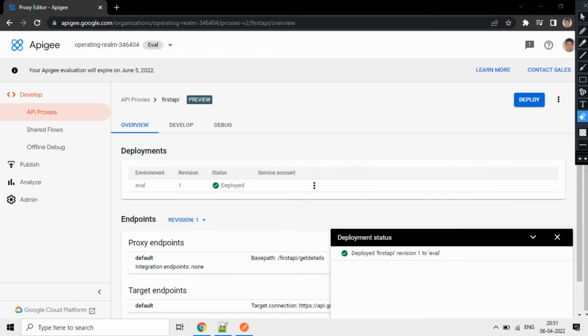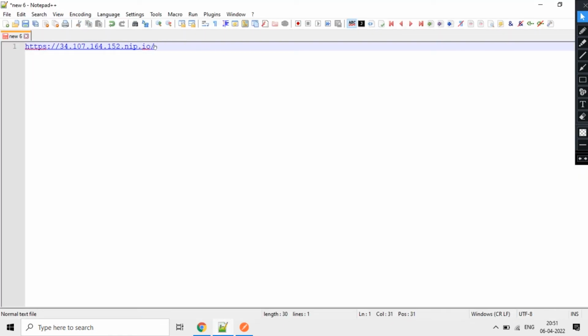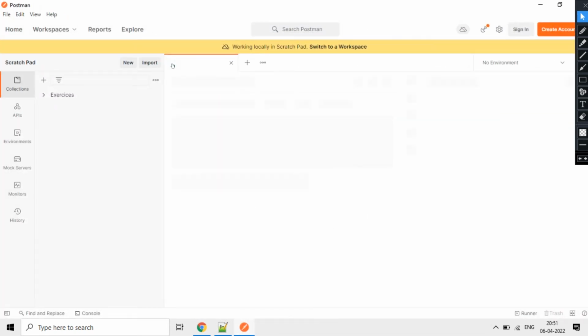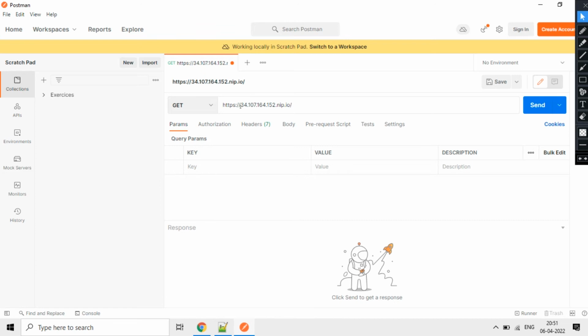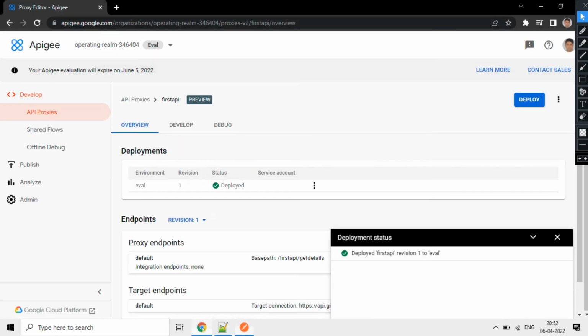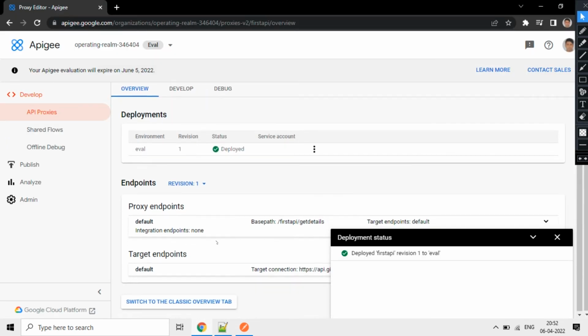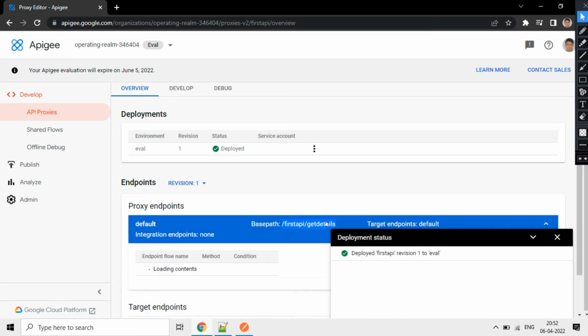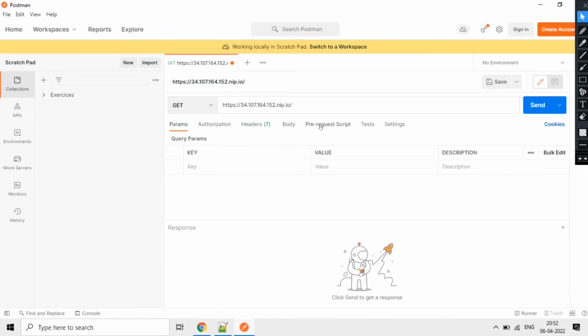For this proxy, I have this endpoint. When you create your instance, you'll get a certain endpoint for you as well. So use this endpoint to call this API. Now I'm copying this and I'll use Postman here. This is the endpoint. After this, you have to take the path, which is the base path. Copying this and pasting it here.